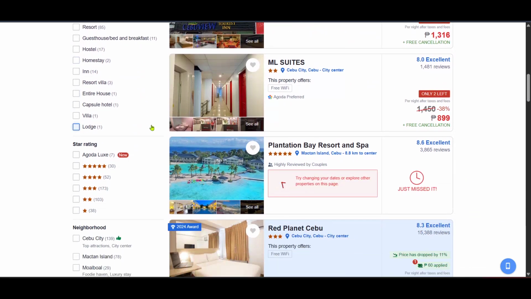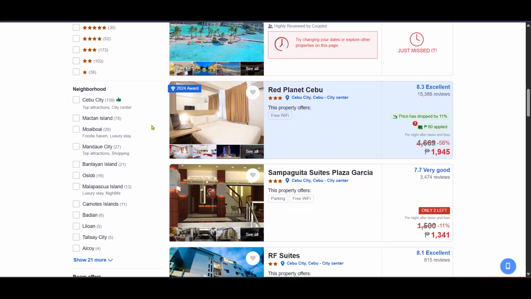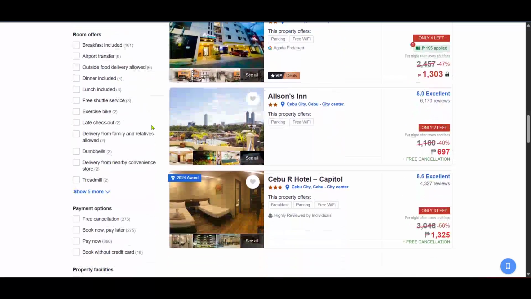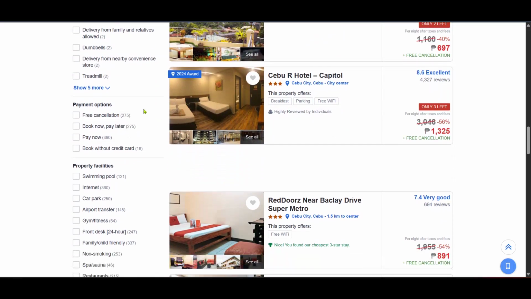A crucial filter for today's purpose is the payment options filter. This is where you can identify hotels that offer flexible payment methods and, most importantly, the opportunity to book without a credit card. Once the appropriate filters are applied, you should see a range of hotels that meet your specified needs and conditions, including the option to book without a credit card.